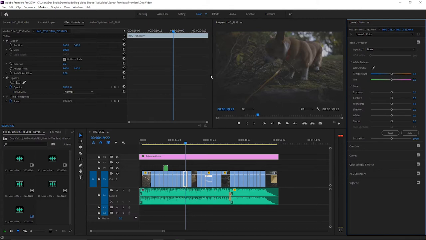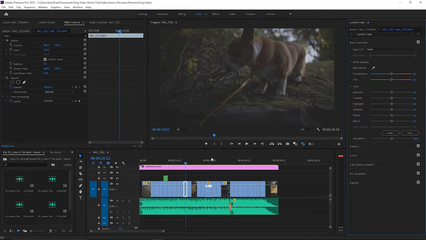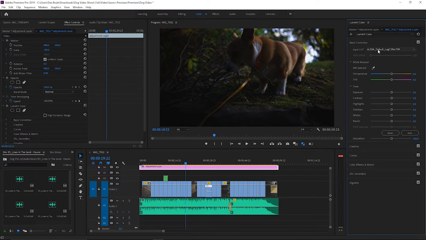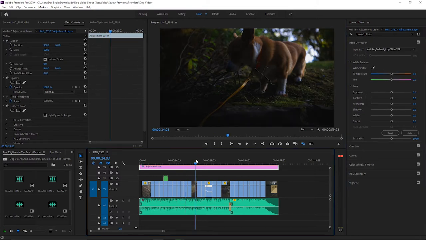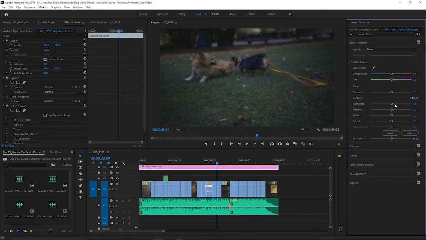I'm going to make sure this is kind of big, because you want to make sure you can see your footage if you're going to be coloring it. And select the adjustment layer. Then you can come in here and either input LUTs, they have preset LUTs, like for example Alexa log, all these LUTs, or you can do it yourself. So you can add contrast, you can add highlights, you can drop the shadows, you can add the whites, you can drop the blacks.